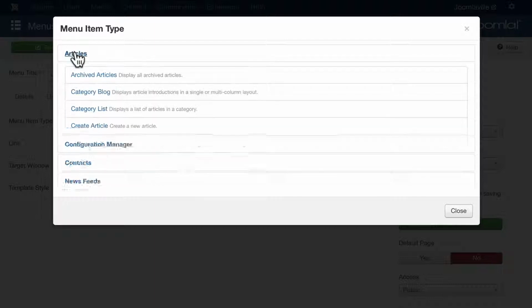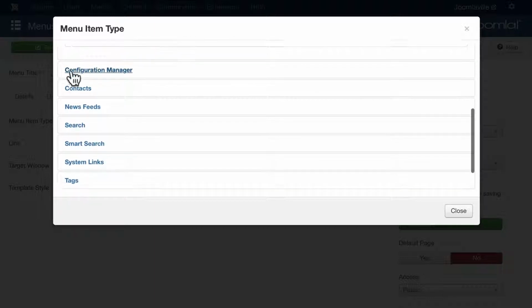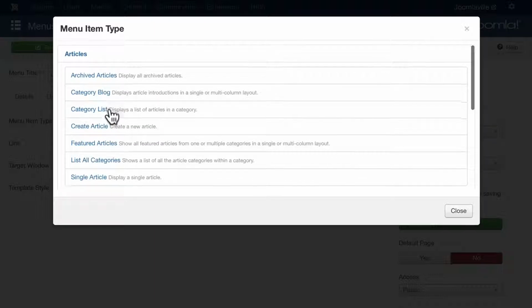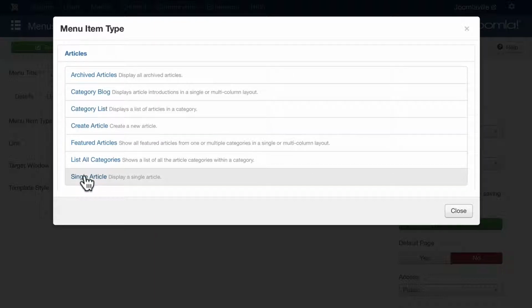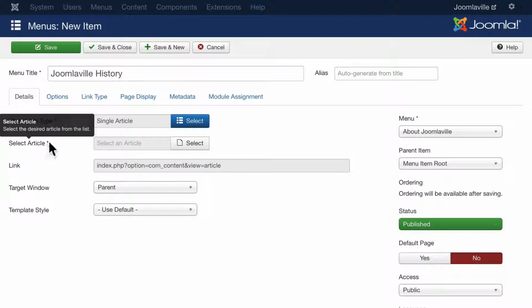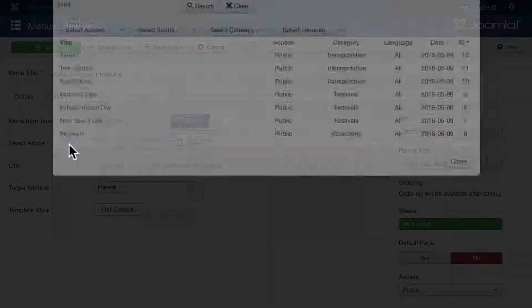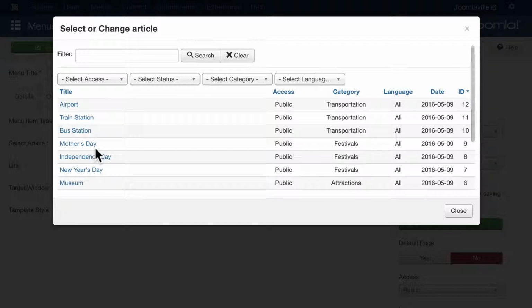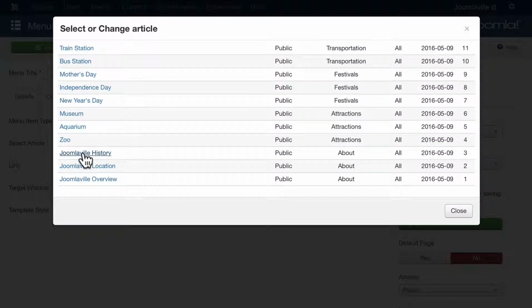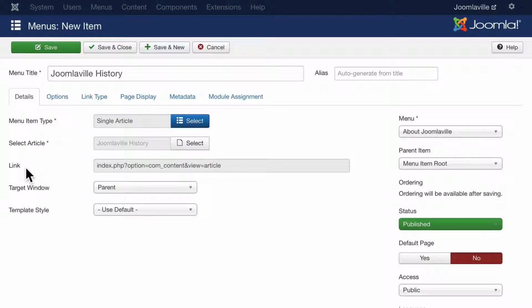You can have menus for articles, configuration manager, contacts, news feeds, search, system links, and tags, and we'll do a few of these as we go. For now, click on Single Article, and now select the article, and you'll notice there's 4 things that are required here: the title, the type, the article, and the menu. Go ahead and click Select on Article, and so this is the Joomlaville History menu item. Go ahead and click on Joomlaville History. Click Save and New. We'll do all 3 at the same time.